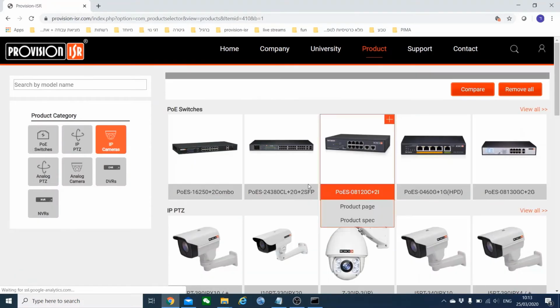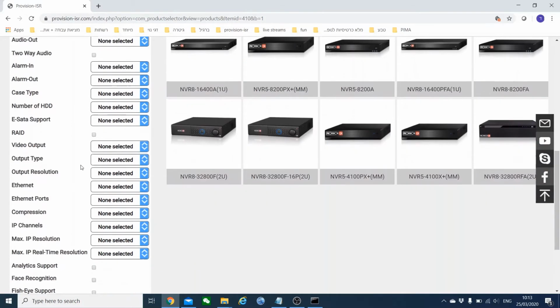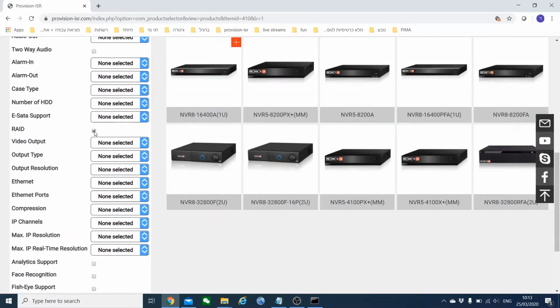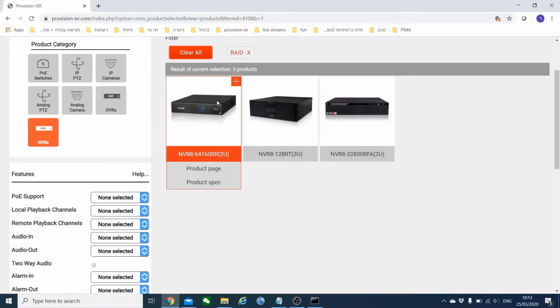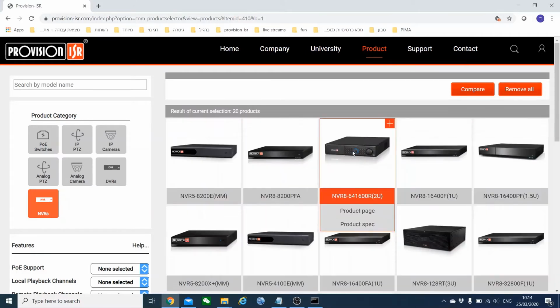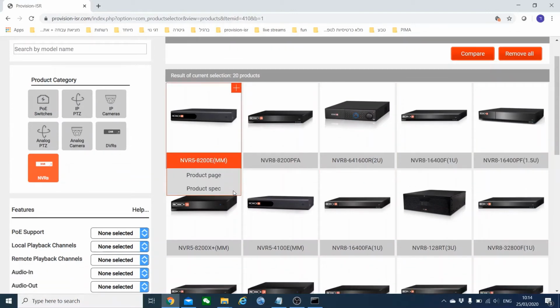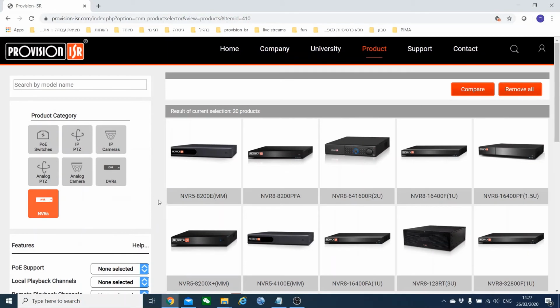Of course, we can do that for cameras, and we can do that for NVR exactly the same way, and the features will change according to the product. So if we are looking for NVR, we can see all of the features that are related to NVRs. So we choose RAID, then we can see that we have 3 different NVRs that support this feature. It doesn't matter what feature we have chosen, we will see it right here, and we can remove the feature and immediately get all of the NVRs. The product selector, as you've seen, is the best way possible to quickly and efficiently find exactly what you're looking for.